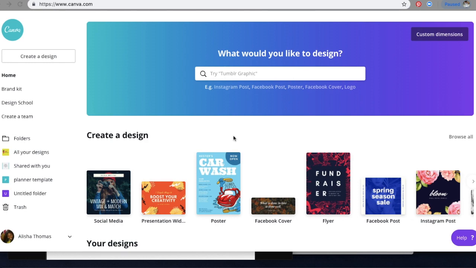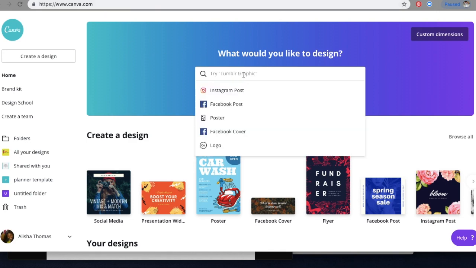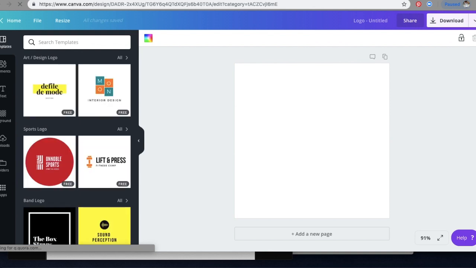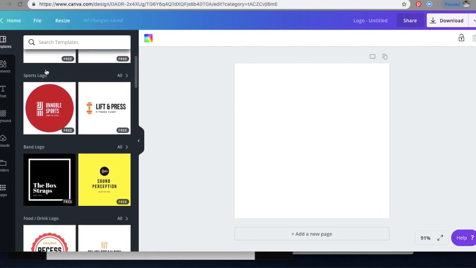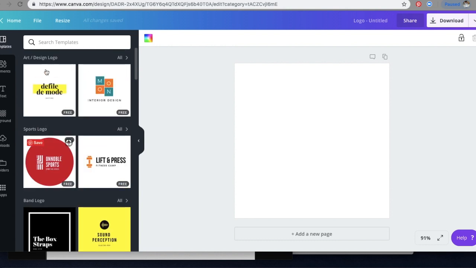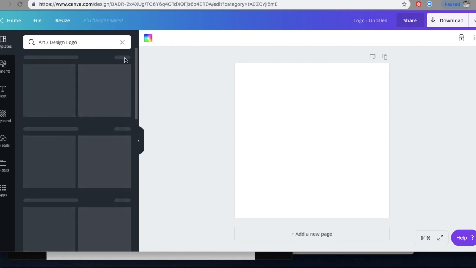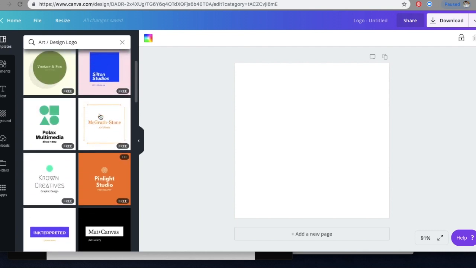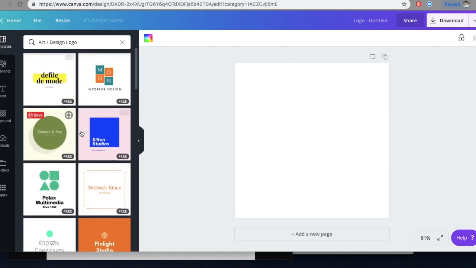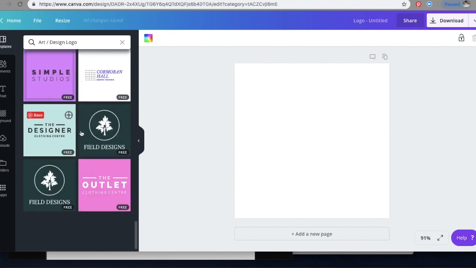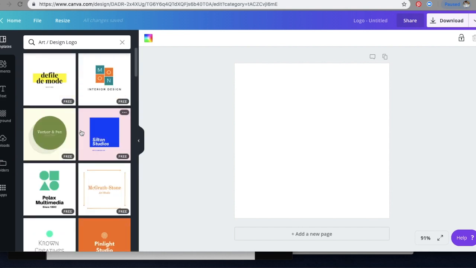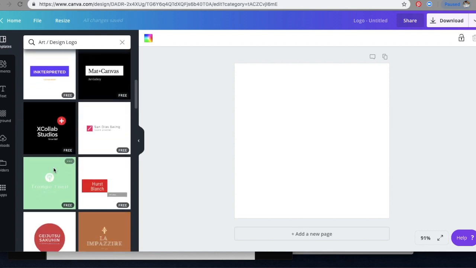All right, so right here, this is the home screen. This is canva.com. All you have to do is type it in. When you go inside of Canva, you'll get to this home page, and then you can just type in logo, okay? So when you get to logo, you have all of these different options, and every option has a different section. So within all of these, you can click on one that you like.